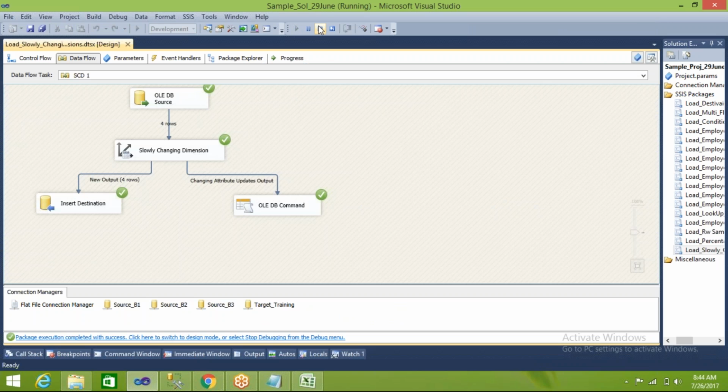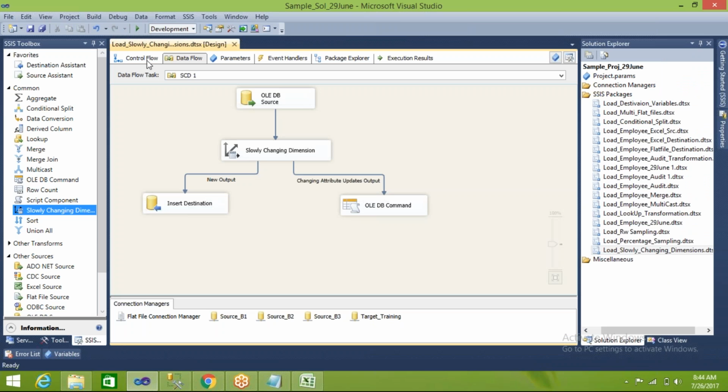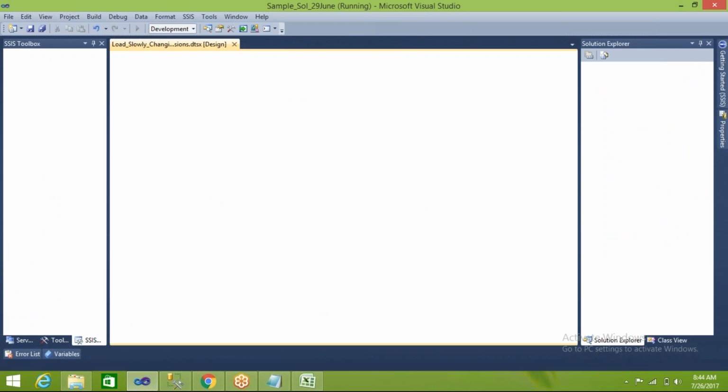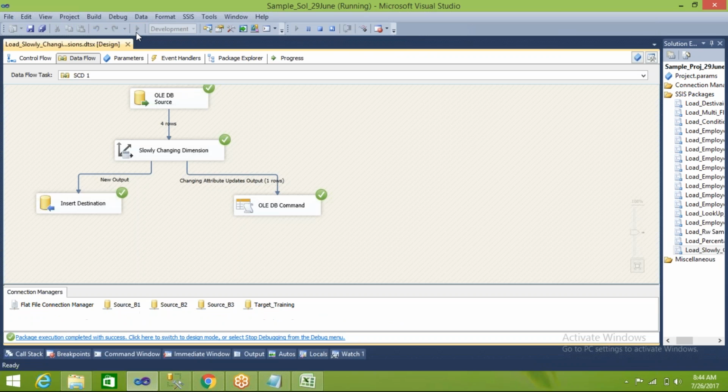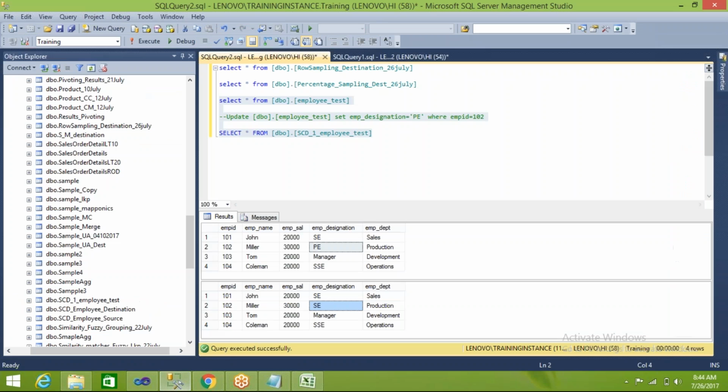So if you execute this package now, that will be replaced. Okay, so there is no new output. Only one change, so that is going to the updating command, I mean updating the record. Let us execute this. See, PE came into the destination. That means we are just replacing the data.